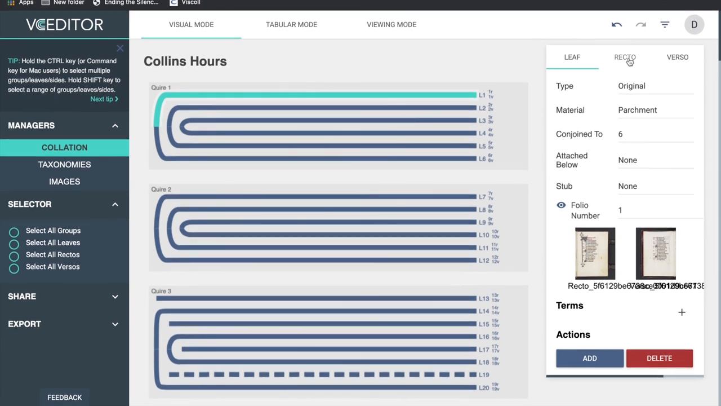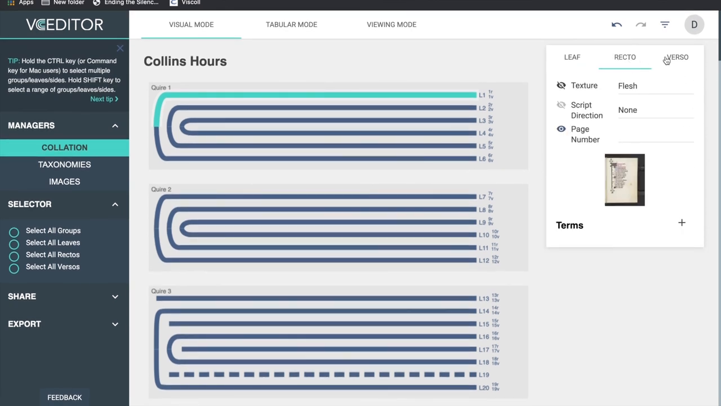And we can also view recto and verso sides. So you can see we can say, is it flesh or is it hair? And the image is associated here. We can also do pagination here if we want to do page numbering.